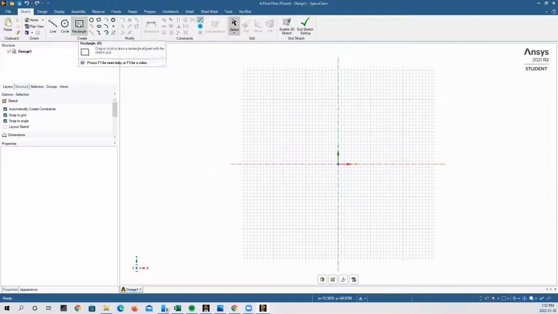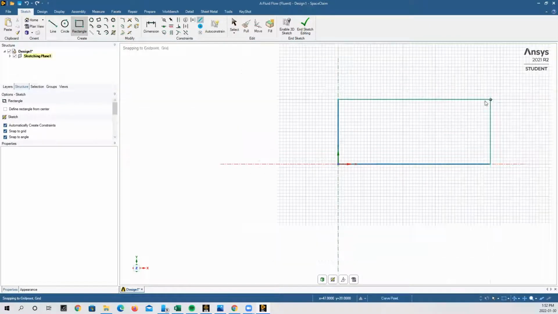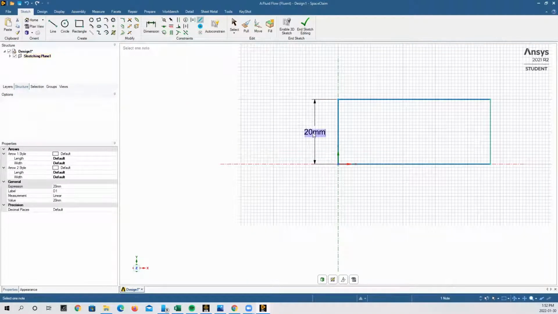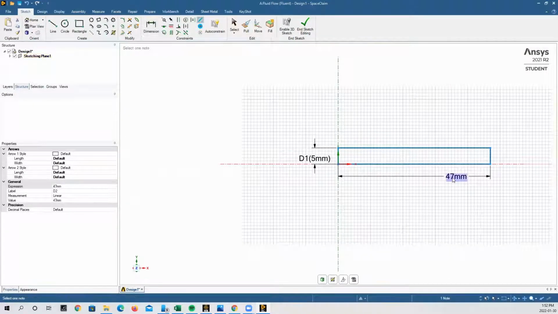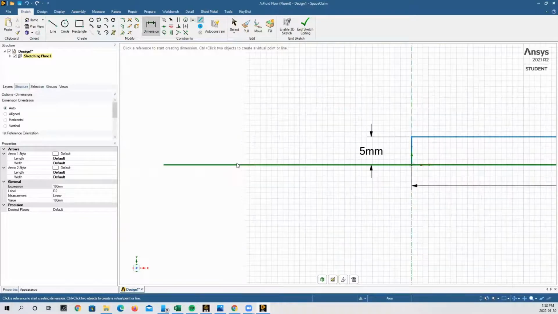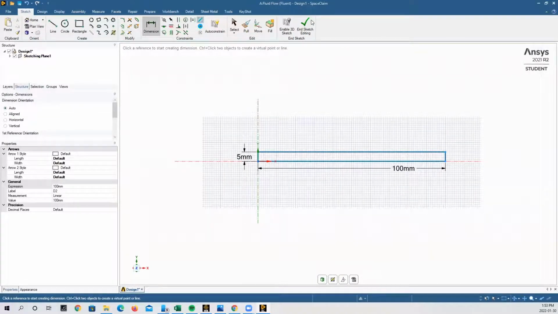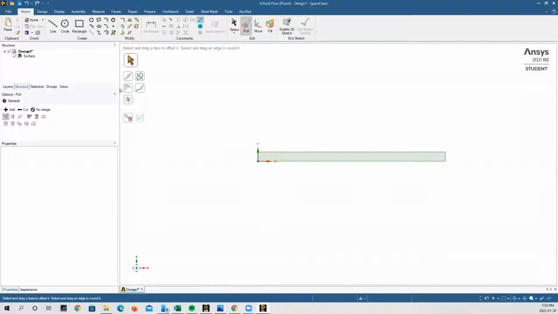I'm going to take our rectangle command up here, plop it at the origin, drag it out. And we're going to dimension the width to be 5 millimeters, like so. And our length is going to be 100. Now with our sketch completed, we can go ahead and press on End Sketch Editing, or you can press on the green prism down here to return into 3D mode. And this is actually going to build our surface. As you can see here, now we have a surface. And for this simulation, that is how simple our geometry is going to be.